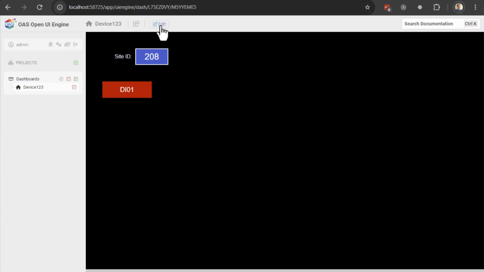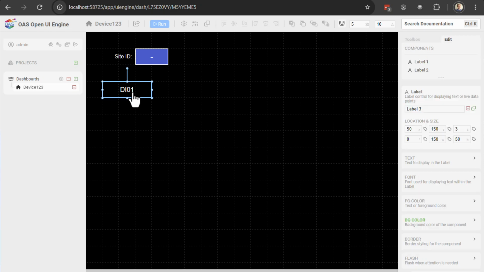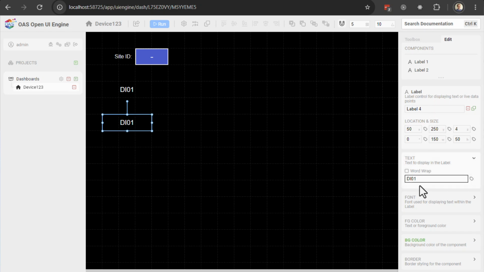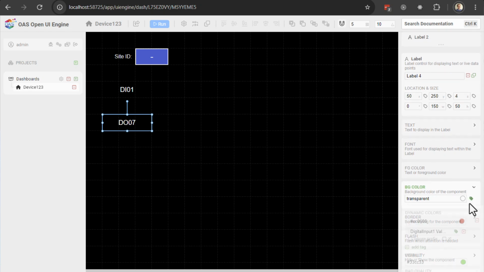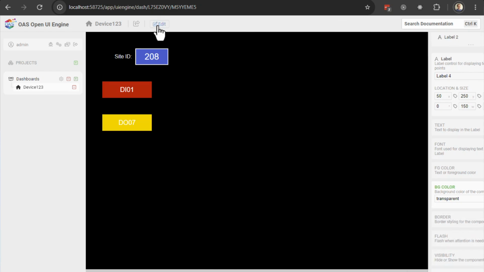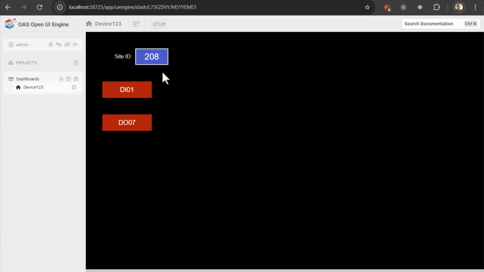Now let's add the digital output. So make a copy of this, and then we can rename that to DO7. Background color will need to be sourced from digital output 7. And we can try and run that. There we go. So that's now reading the state from digital output 7.